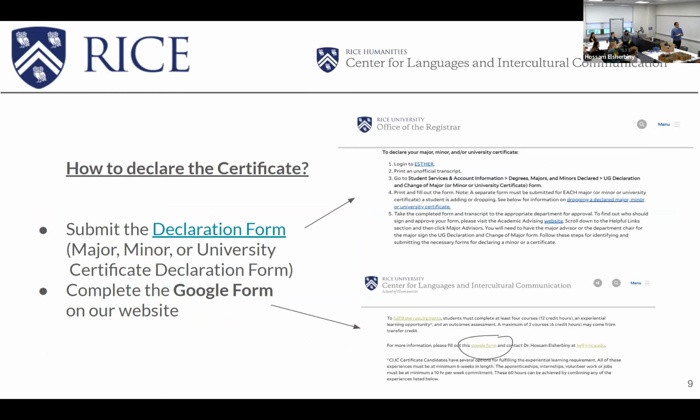How to declare the certificate? There are 2 things that you need to do. I'm actually gonna start from here. You need to complete the Google form on our website. If you go to the website for our center and then go to the certificate page, it says here, for more information, please fill out this Google form.